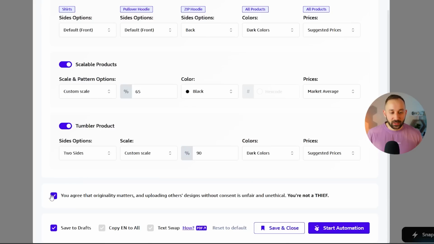And to explain the settings at the bottom, you always have to tick this box right here, otherwise the start automation feature gets grayed out. So you always choose this. Then we have save to draft. So if you would prefer to have this upload just to your draft section and you have the final say about publishing, then enable that setting.